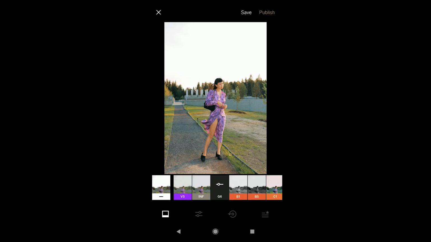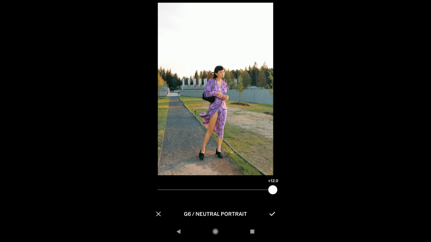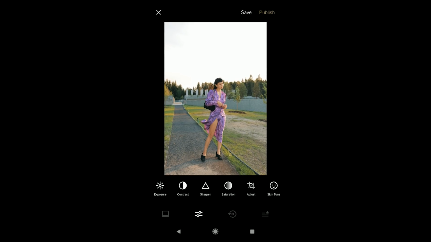So I'm going to click G6, and I really like how it kind of just instantly warms up the skin and brings out these really beautiful colors. If you double tap the filter, you can change the, I guess, opacity of it, if you will. Left being no filter at all, and right being the full filter at 100%. I usually like to change it to around like 8 or 10. And then we're going to click this slider.